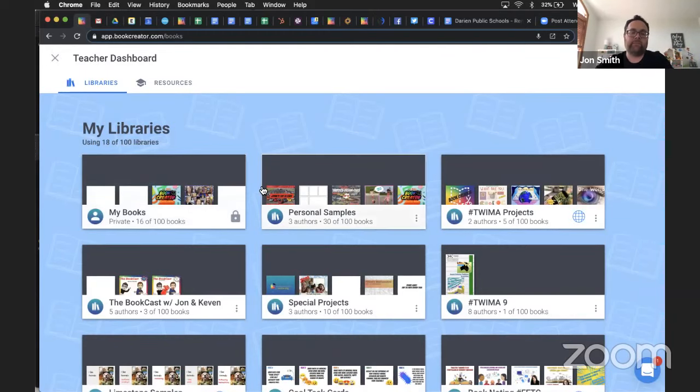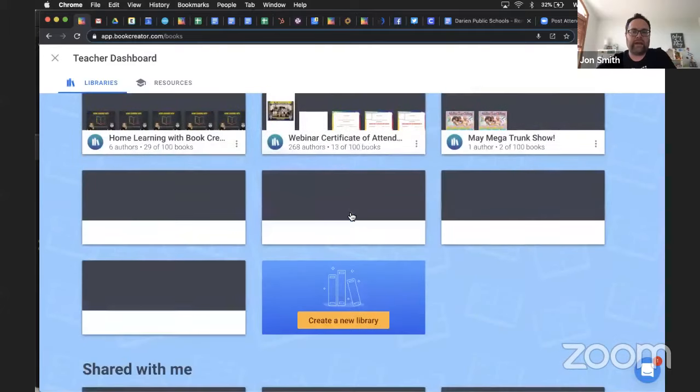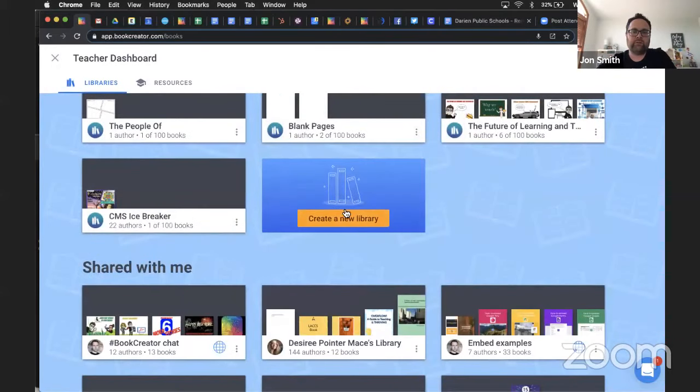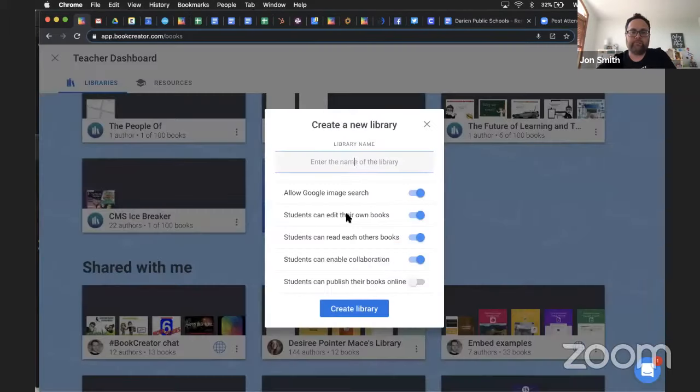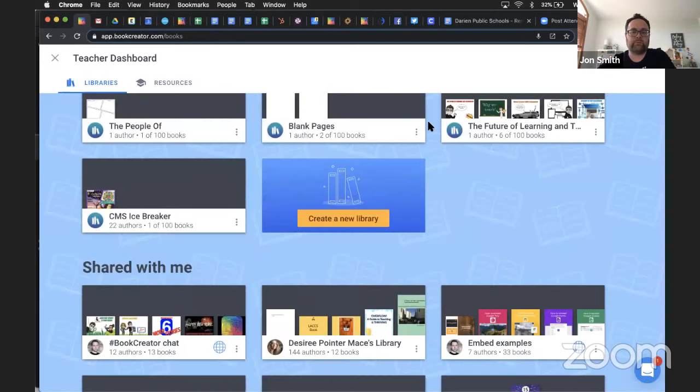Then, depending on the plan that you have, you can create a new library or more. All right, and that new library that you create will be a library that you can share with students, invite others into, publish books, things like that. Okay, so the way you do that, to create a new library, just click the button that says create a new library, give it a name, and then you're going to turn on or off these features, which we'll go into more depth in just a little bit.